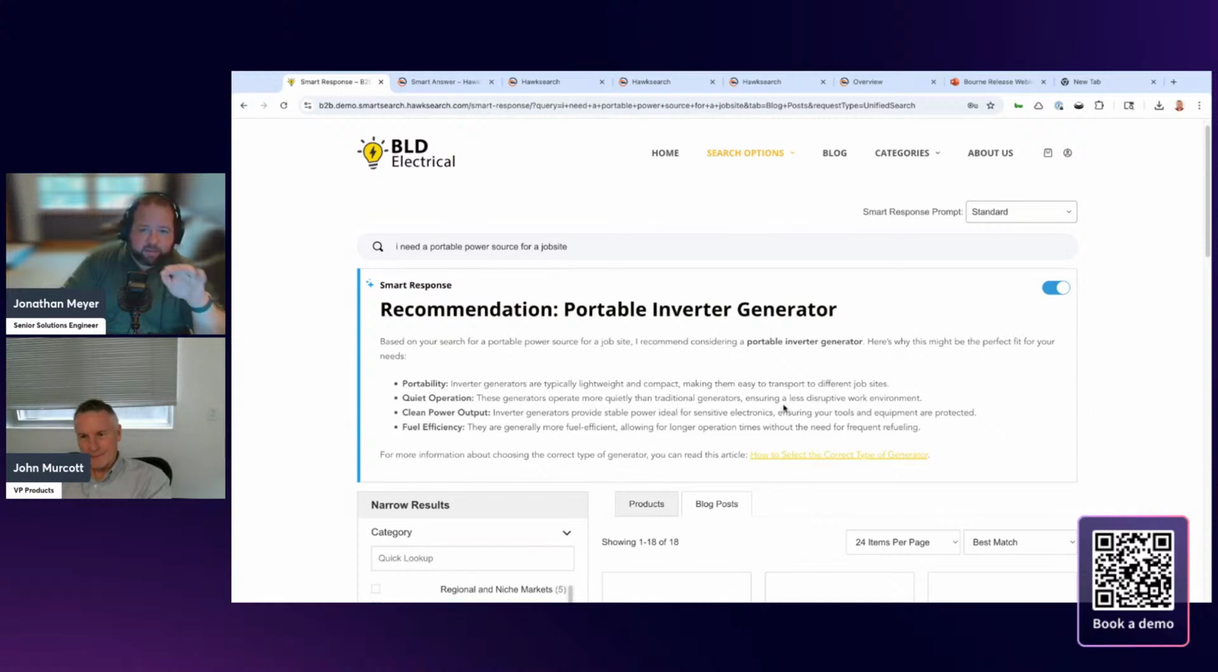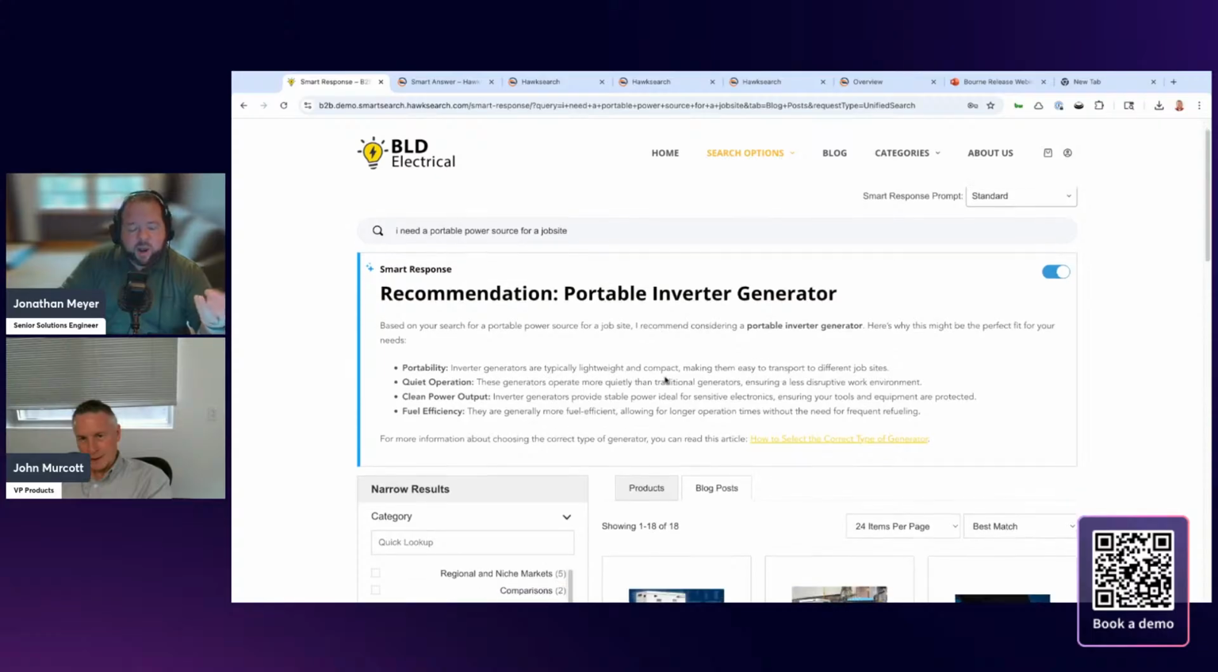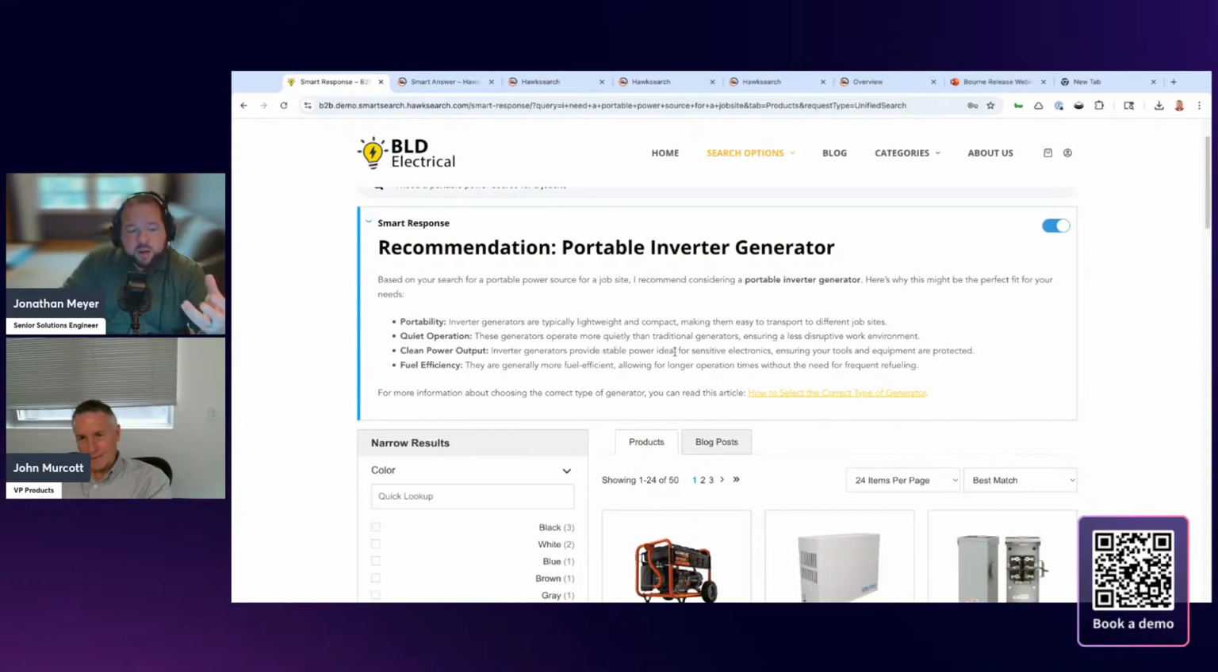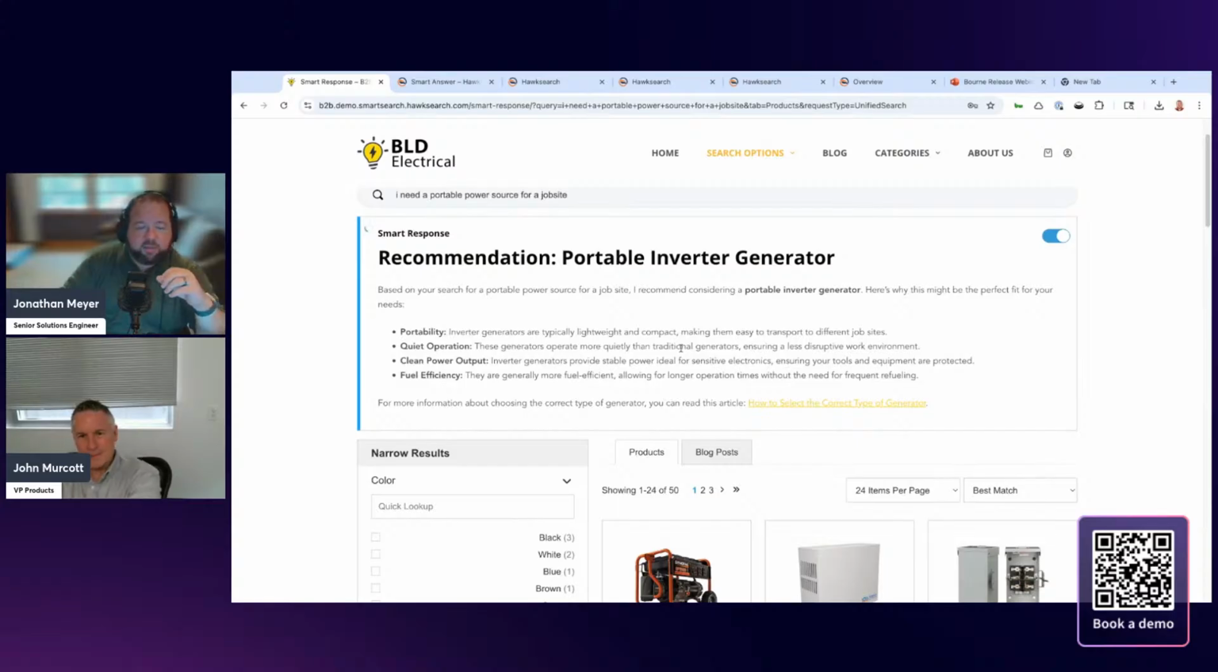But before we show you that, let's show you one other example of that smart answer functionality. This is more an example of what we would refer to as the flavor of smart response as a smart summary. It's really more summarizing the content that it sees in the documentation, summarizing the attribution that it knows about the product catalog to deliver a recommendation there.